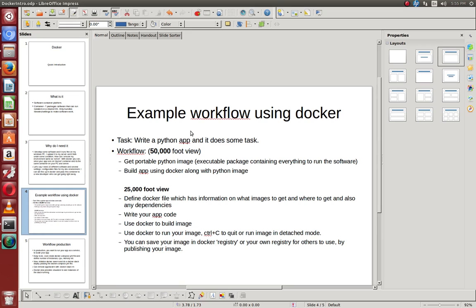Alright, now let's take a 25,000 foot view. So you have to get an image. How do you tell Docker what images to get, where to get them, and what are all the other dependencies, any other libraries? There is a Dockerfile. It's just a text file. Docker has a certain format. You just follow the format, tell all the details. Second step, write your app.